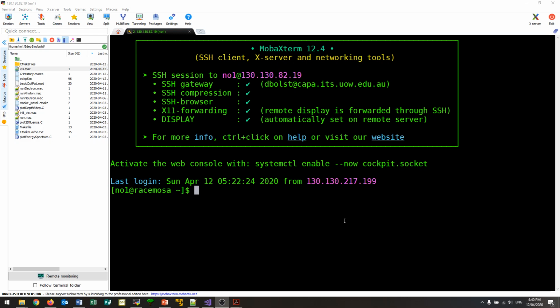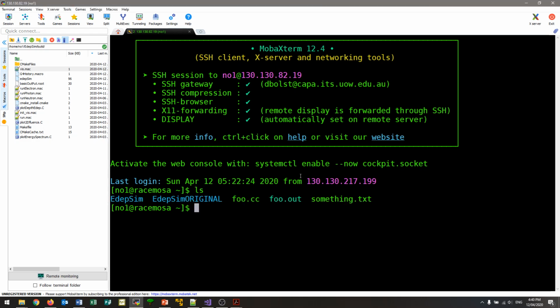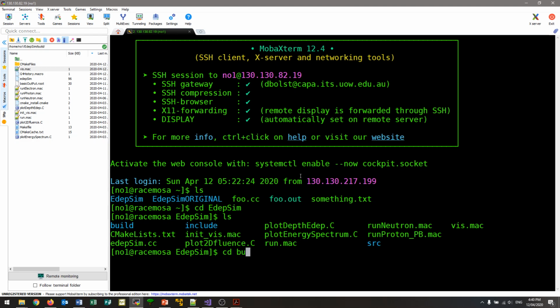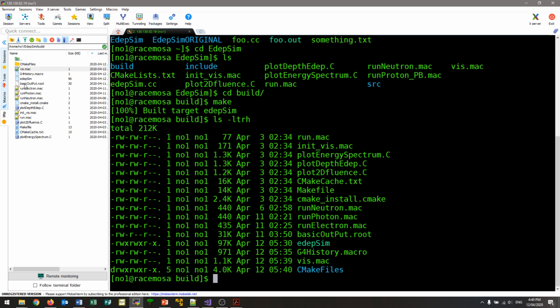All right, so let's actually edit our detect construction class, or put it another way, the class which controls the geometry of our simulation. So currently in the home directory, let's just cd to the edepsim, and let's go back to our build, which is already set up. I think we've got it compiled already. Good.